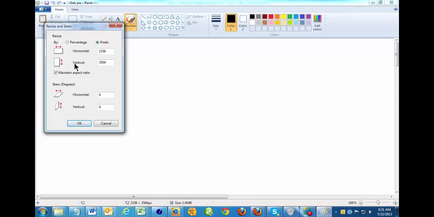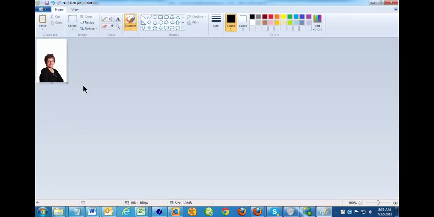It said in the instructions that the vertical couldn't be more than 160. So if I change that to 160, great. This is less than 140, which means my photo will now be within the parameters of being no more than 160 high by 140 wide. All right, so bingo. I now say OK, and I have a photo the right size.